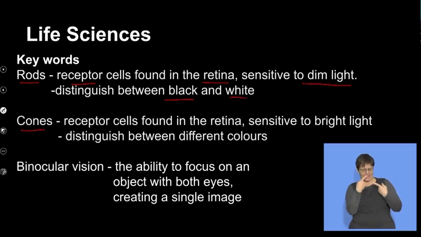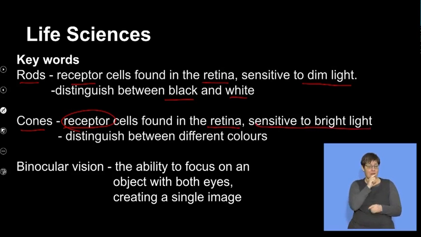And then we've got the cones. They are also the receptors, and they are found also in the retina. And they are sensitive to bright light. And they distinguish between different colors.